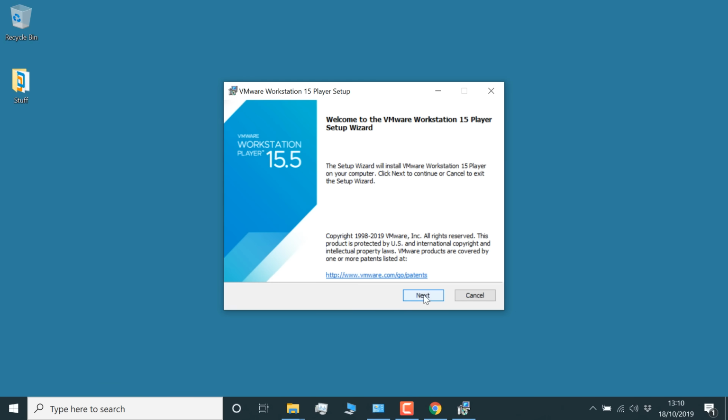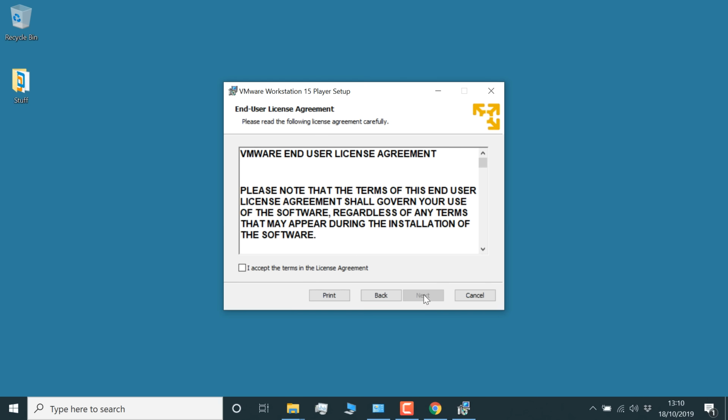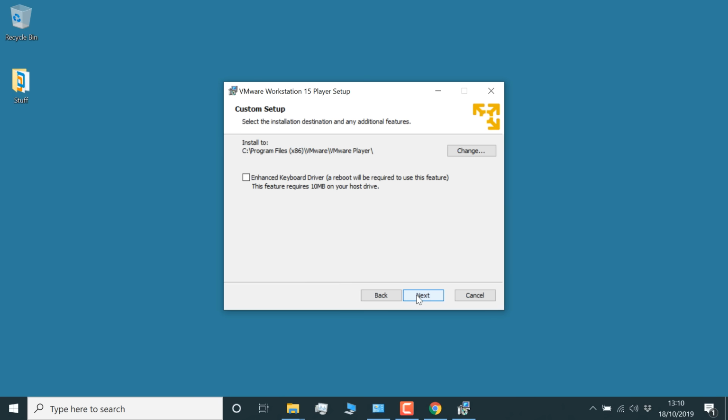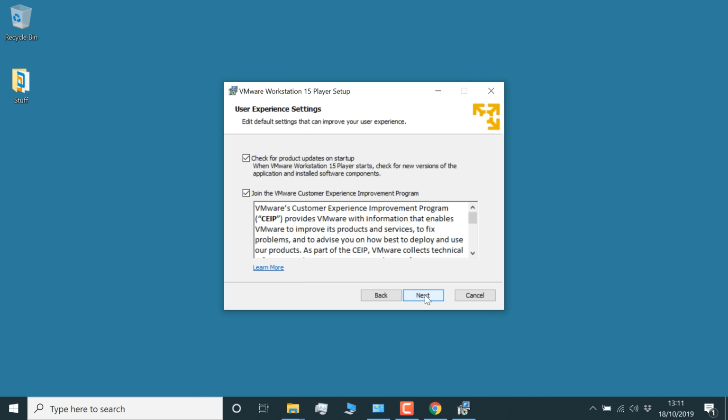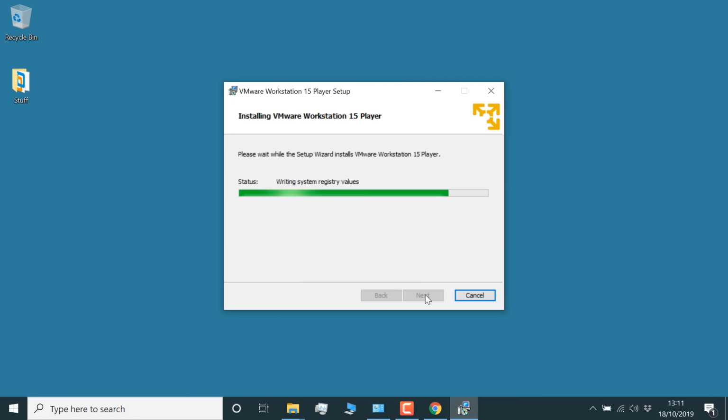The setup wizard displays, and in this example, I'm basically going to take the defaults for most options. So I'm going to click Next. You need to agree to the license. I'm going to do that and click Next. I'm not going to change the default installation directory. I'm going to click Next. In this example, I'm not going to join the Customer Experience Improvement Program. I'm going to click Next. Shortcuts, I'll leave at the defaults, click Next. Installation is now ready, so I'm going to click Install.